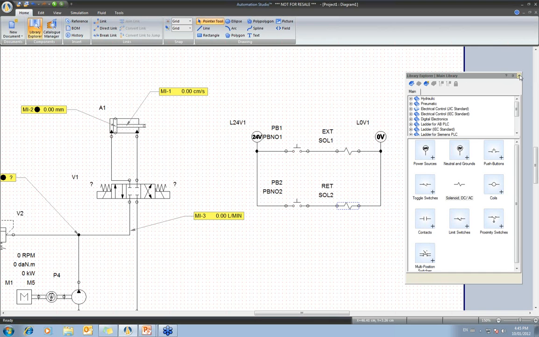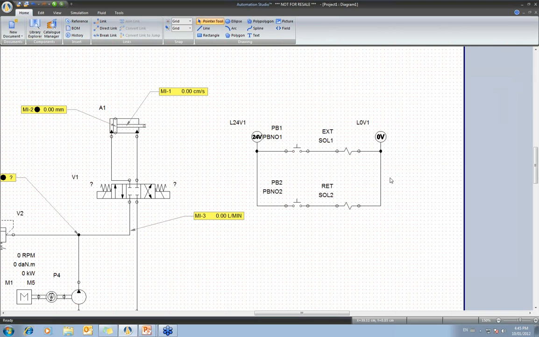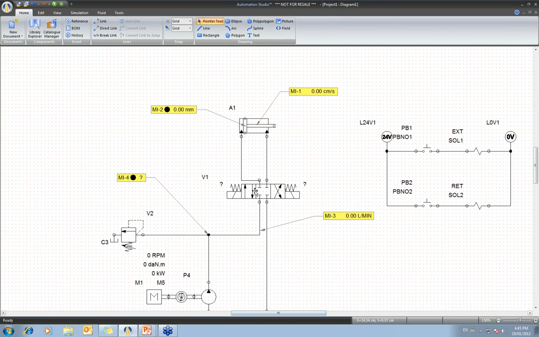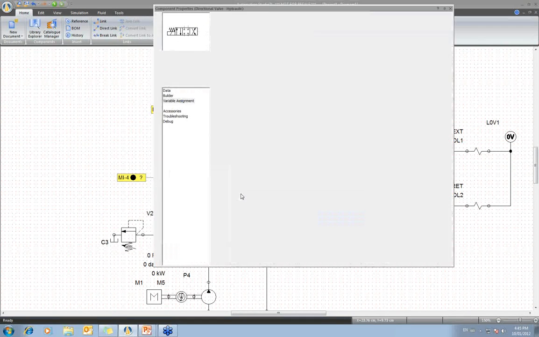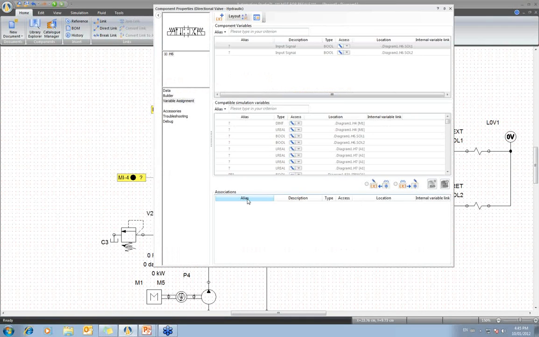Okay, so I have completed my whole schematic for the electric circuitry. What I'll be doing right now is linking those two solenoids to the solenoids that I have over here. Now, since we do not have any wires coming out of the solenoid over here, we cannot really connect to those solenoids on the electrical side. So what I'll do is create a link using variable assignment. I'll have to get on the valve first, so you double click on the valve.